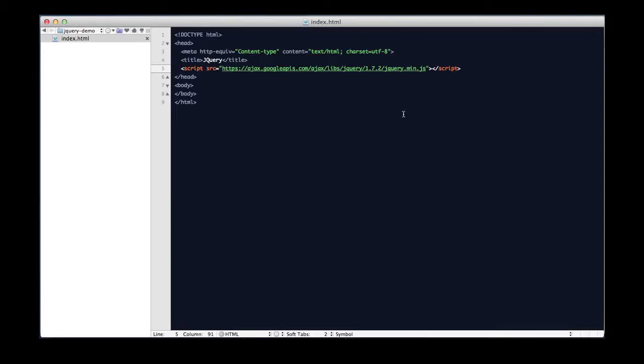So this is pretty much the hello world in jQuery. What we're going to do is create a very simple HTML page with a link. When you click that link, an alert box is going to pop up that says hello world. So very, very simple. What we have here is an index HTML5 page, and everything is pretty standard.